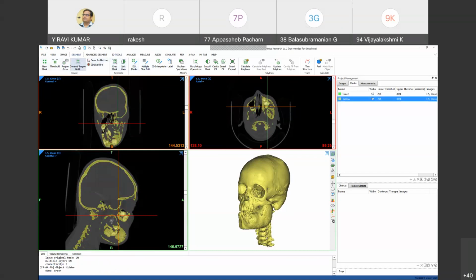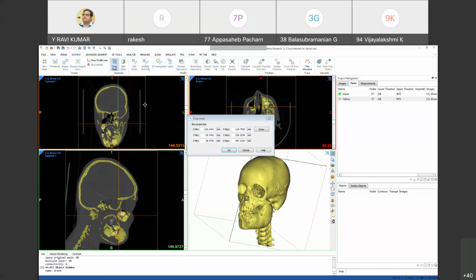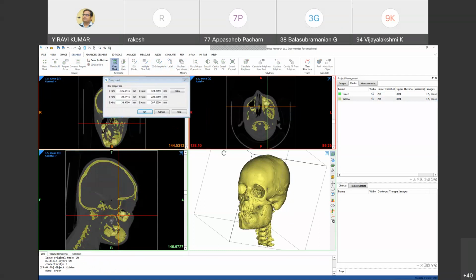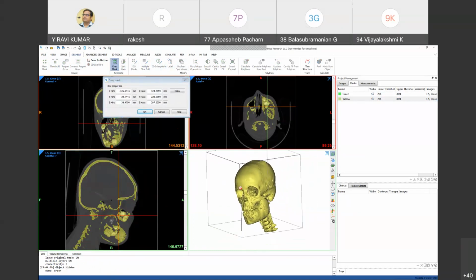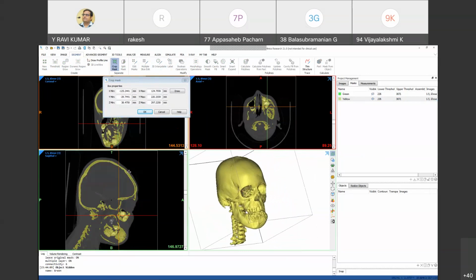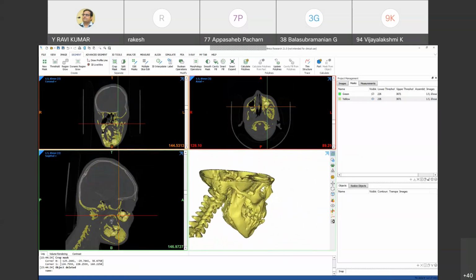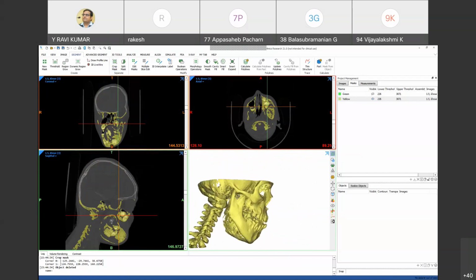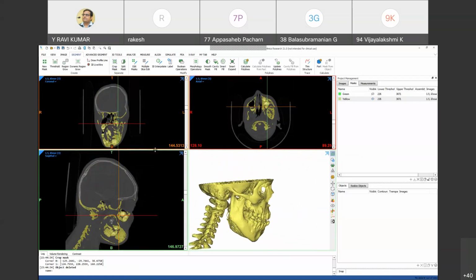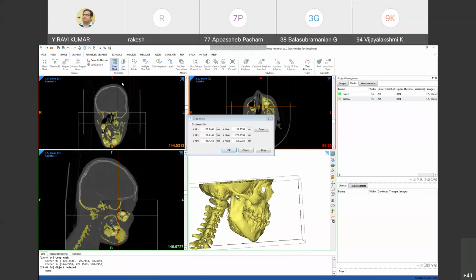Next, we come up with a few tools. Crop mask is a tool for the region of interest only. In ITK-SNAP, we also focused on the region of interest, right? It will focus wherever we need to focus. My focus is the mandible, so I can crop till the mandible. Or I can even remove the spine also.